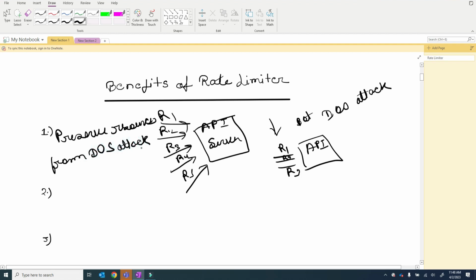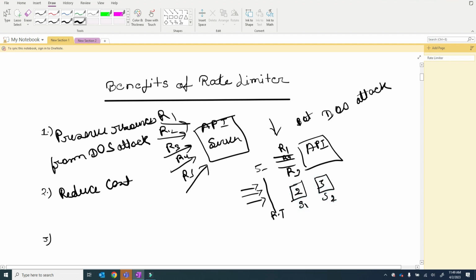And the second benefit is it will reduce the cost. So how will it reduce the cost? Limiting the access requests means only a few requests are coming, then we don't need many servers to handle these requests because we put a rate limiter here. This rate limiter will filter only the specified rate, like 5 requests can come, and these 5 requests will be served by like 2 or 3 servers. So we don't need many servers here. So with that we can reduce the cost of a server as well.